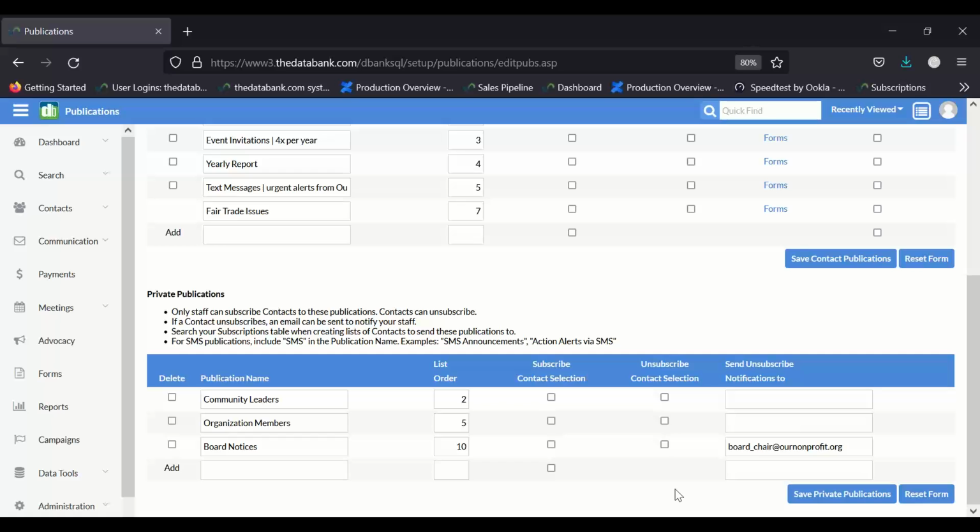The case scenario where you would want to create a private publication would be for internal communication only amongst your staff. So here we have organization members, board notices, so notices that are only relevant to your board members of any sort, and so forth.